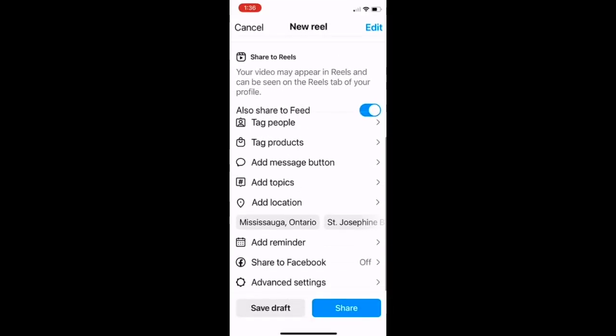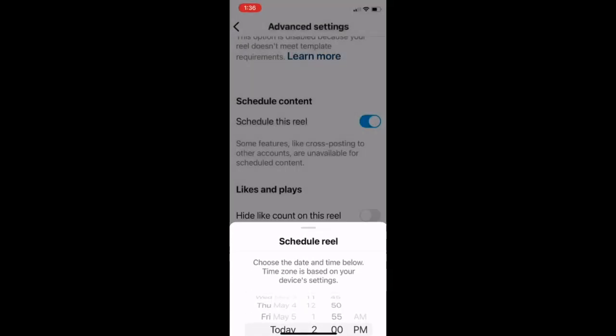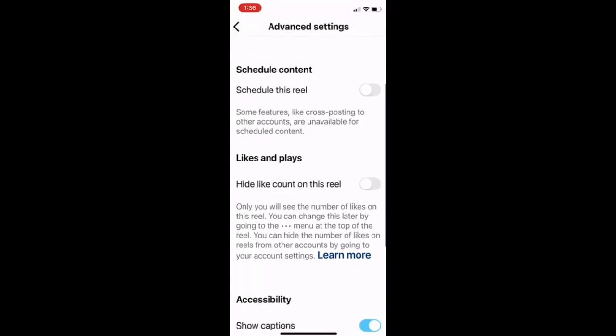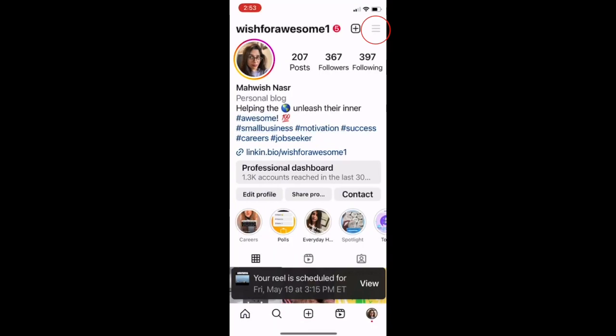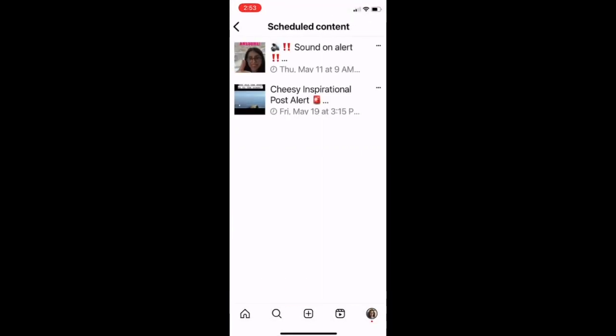Now we're gonna go ahead and schedule this under Advanced Settings. Once we click that, there's a Schedule Reel button, which we can then go ahead and put at a time that we like. On the top right of your profile, there are 3 dashes. Click that and you'll be able to see your scheduled content button. Once you click that, you'll see the time and date you scheduled your content for.